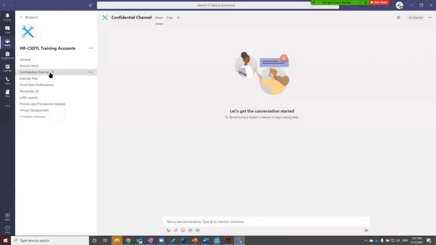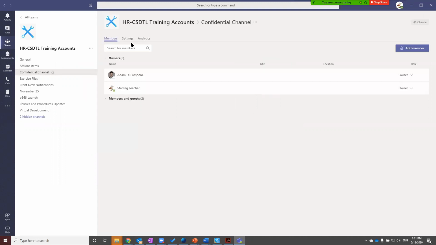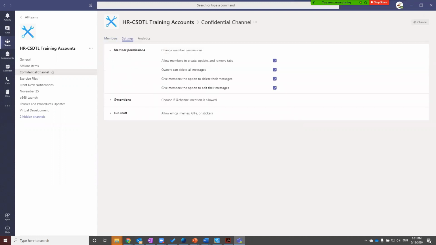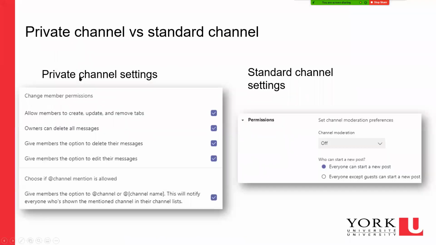Unlike standard channels, private channels have a different setting group. So if I go to manage channel, you can see here we have our members area. Regular channels don't have a members area. Then we have a settings area that includes member permissions. So I'll bring up my slide over here and we can compare the two. Our private channel has the following settings, whereas our standard channel only has that channel moderation, okay?